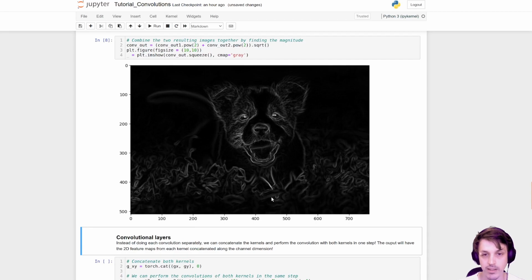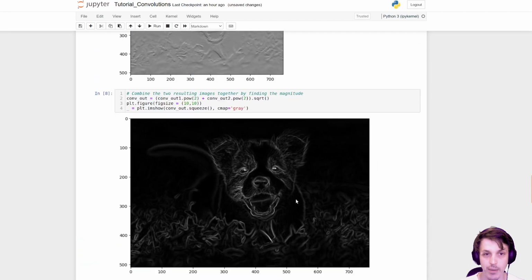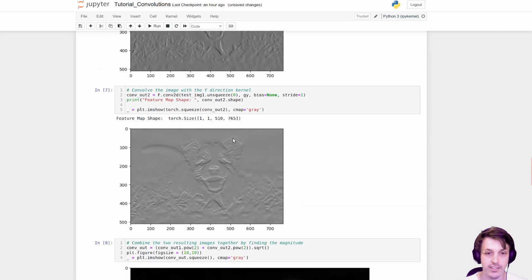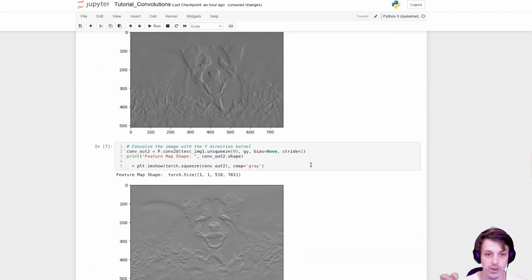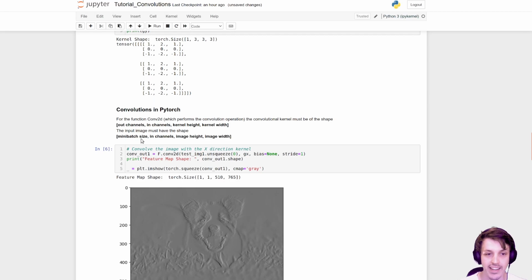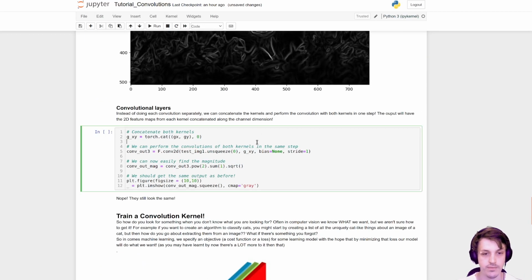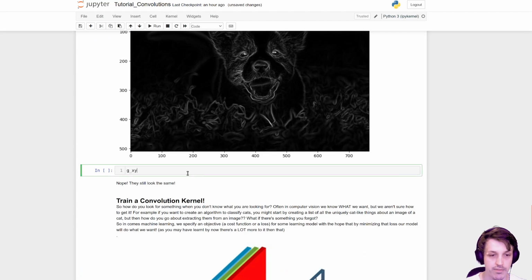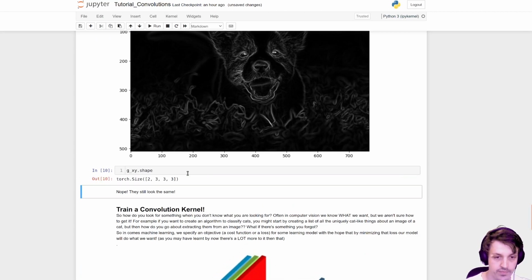That is the Sobel edge detector, just a 3x3 Sobel edge detector that you may have seen before, and how we can implement that in PyTorch. This cell here, I'm just showing how we can actually combine the 2 kernels into one kernel by concatenating them on this output channel. So I'll just run this. We should get the exact same output. But if we look at gxy, the shape of this kernel now, you can see we've got 2x3x3x3.